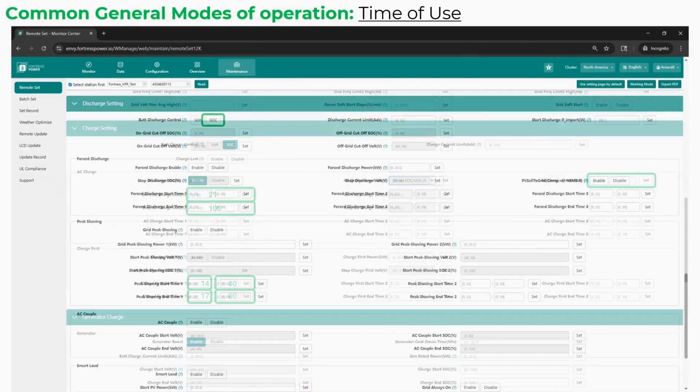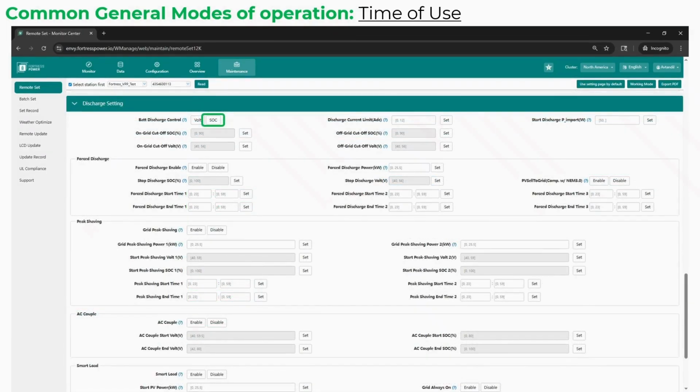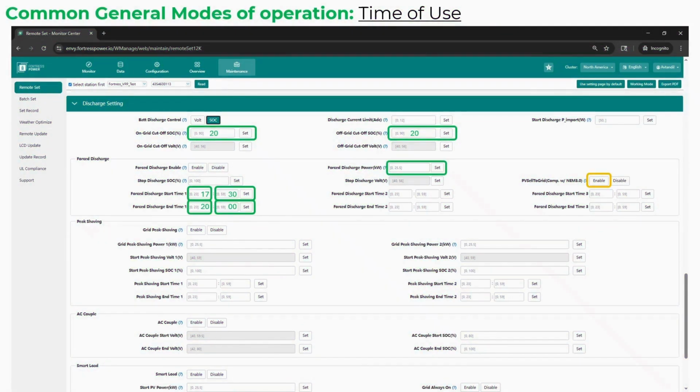We can do the same thing for discharge, right? We select the SOC again because we have selected SOC based control for charging. We do the same for discharge. We select on-grid cutoff SOC and off-grid cutoff SOC, again, just like we did with self-consumption, 20% for each of those. Then we select the time range in which the battery is forced to discharge. Our start time is 17:30, that is 5:30 p.m. and first discharge end time is 2000, which is 8 p.m. in military time.